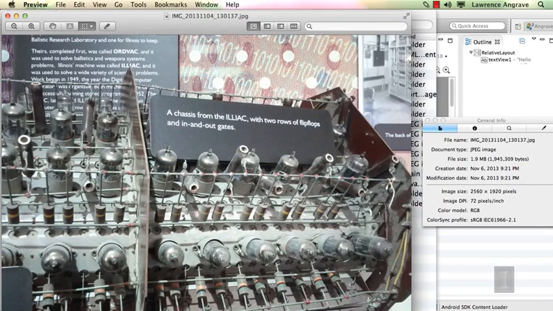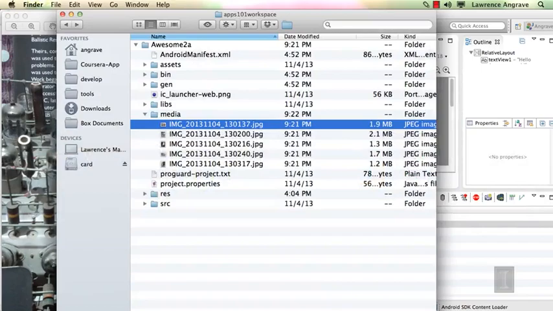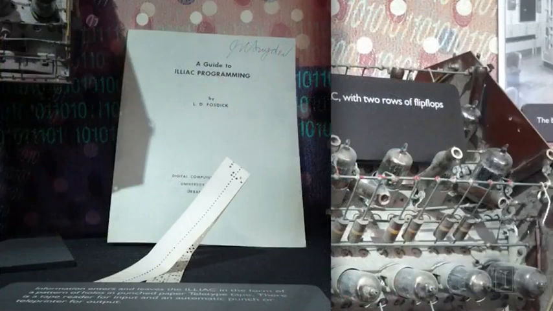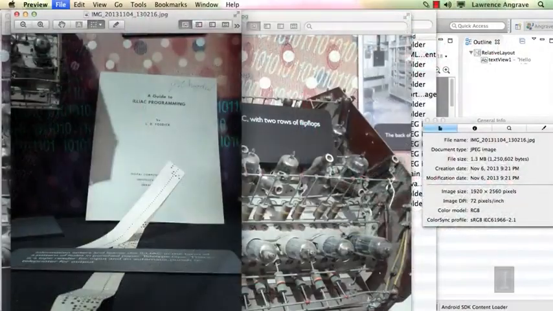Let's have a quick look at the other pictures of this. Let's try this one. Input and output. If you don't have a direct keyboard to this machine, instead you have to use punched tape. So there's the punched tape that was used for input and output.